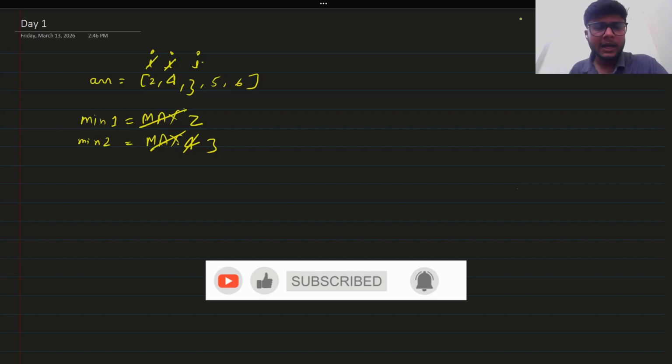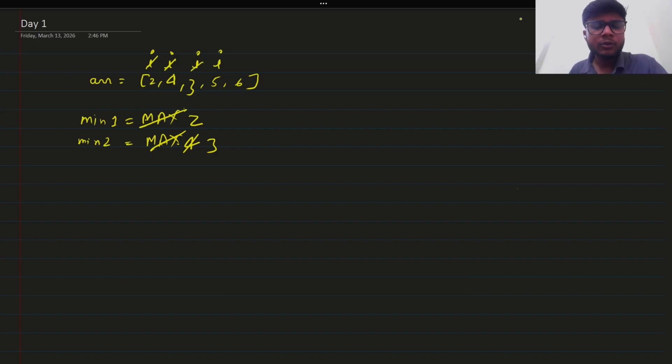Again, I move. Is 5 less than 2? No. Is 5 less than 3? No. Move i. Is 6 less than 2? No. Is 6 less than 3? No. Move i, and the loop ends. Now, how can we write the pseudo code?